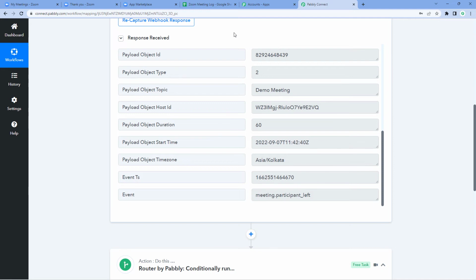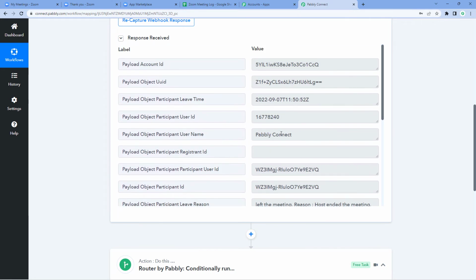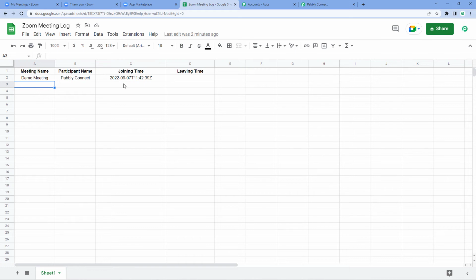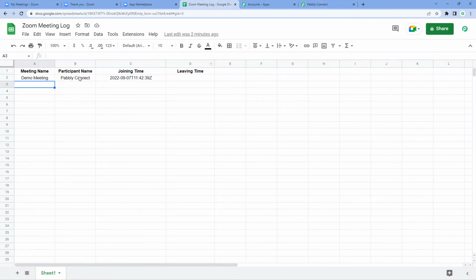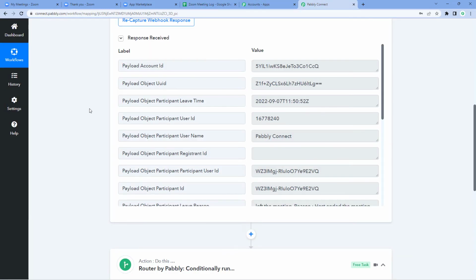So what we want to do, we want to update the meeting leaving time of this user into our Google Sheet. So we are first using the first route, we have added the joining time. After that, the whole meeting is completed and then one by one the participants are leaving. So we have received the response of the user leaving the meeting and we will be updating the leave time, the leaving time of the meeting in front of their name. So we will be setting up a separate different route for this.